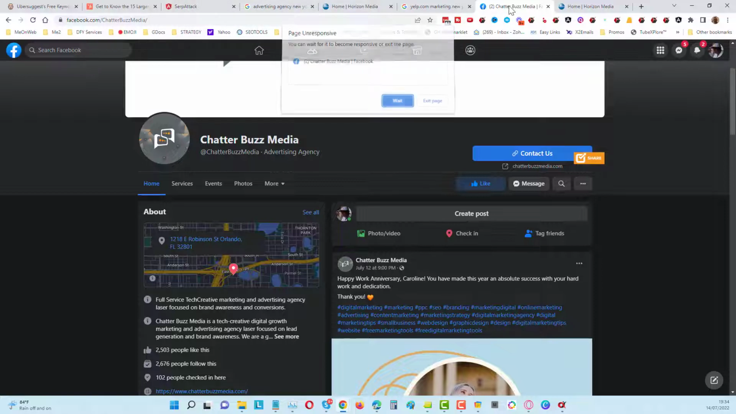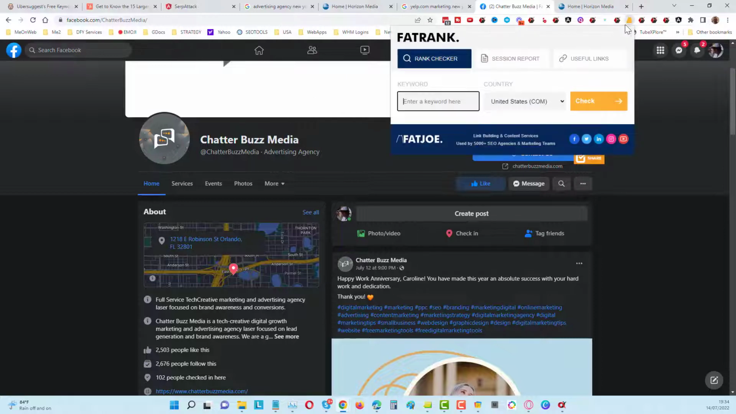But before we do that, we need to know what this is ranking for. Okay, so you can see here I've got this Chrome extension. It's a free Chrome extension you can get from the Chrome store. It's called FatRank. And so what I want to do is get a keyword that I know it's going to be ranking for. Now the easiest way to do this is just to put in the brand name in here. I'm just going to put in the brand name so we can do a demo for you.